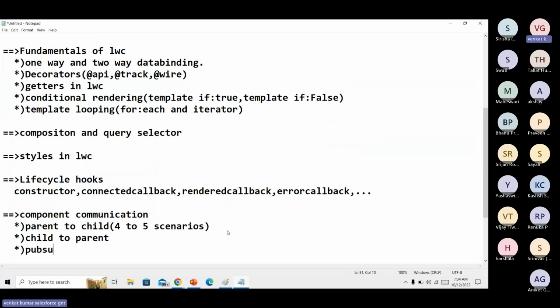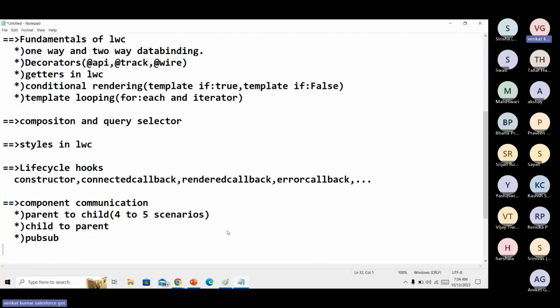PubSub is an older approach. For example, if there is no relationship between one component and another component, how do they need to communicate? By using PubSub. PubSub is an older approach. Nowadays, PubSub is not being used in the market, but I'll explain it to you. Okay, no worries.